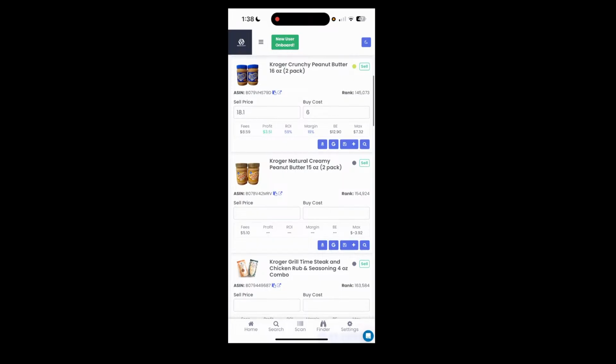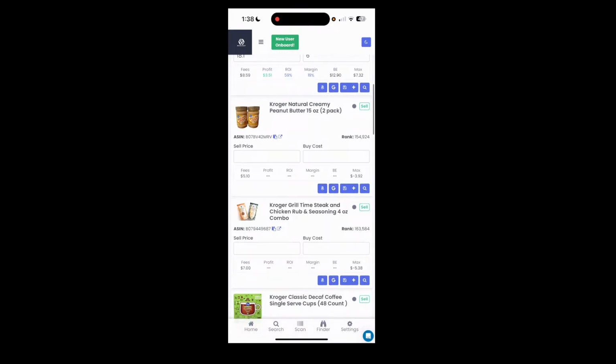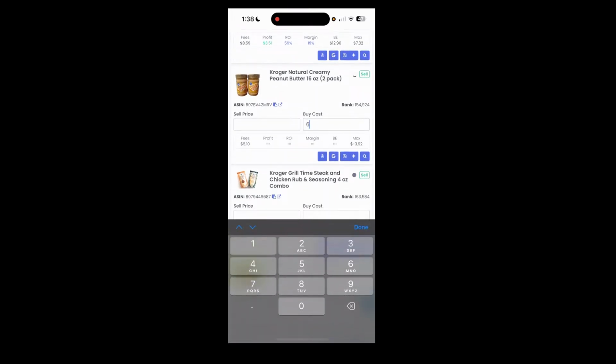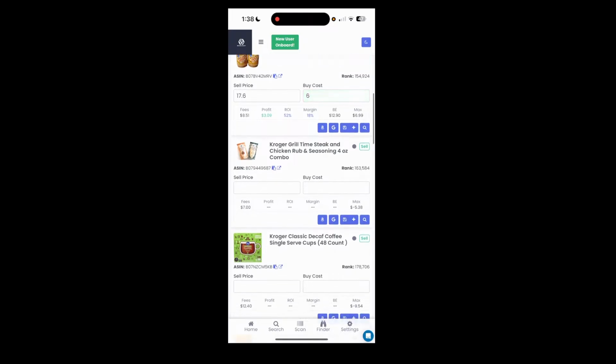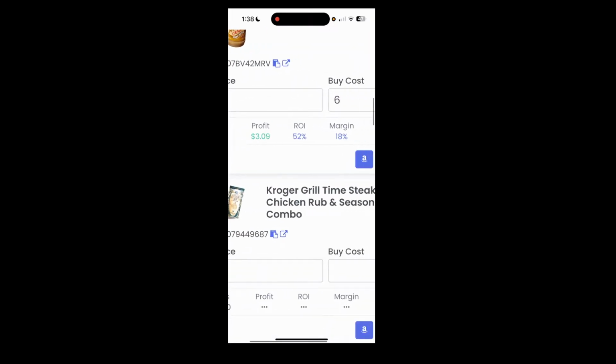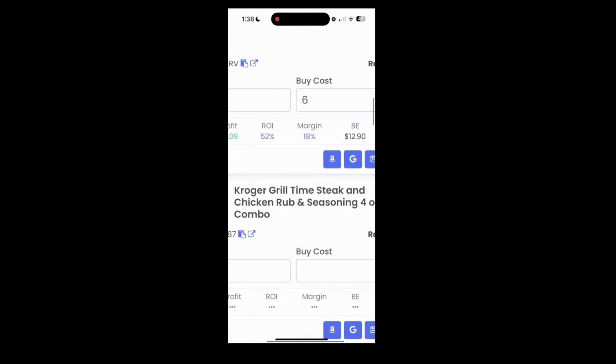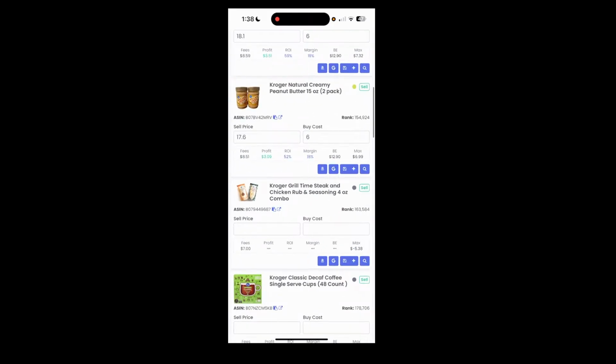That could be a good find. I'm just going to go ahead and do a quick save for that product. And then here's another Kroger product, assuming that it's the same price. I'm just going to call it $6 again. And it tells me I have $3 in profit margin, pretty good ROI, good margin there. So I can create a buy list and create a purchase order and buy it directly from the store.